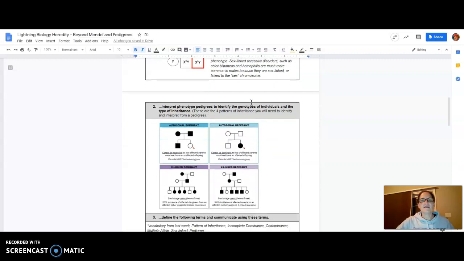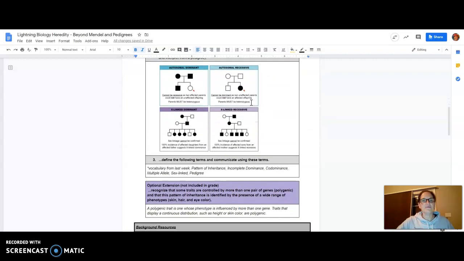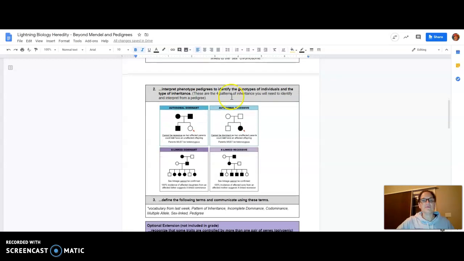The second thing that you will also need to know as one of your goals: students will be able to interpret phenotype pedigrees. So we're going to actually look at pedigrees. Here are 4 very simple examples of pedigrees, and you need to be able to identify the genotypes of the individuals. So if I asked you what is the genotype of the male, which is a square in this autosomal recessive, you would need to be able to deduce what their genotype is based on the information, because a pedigree shows the phenotypes.